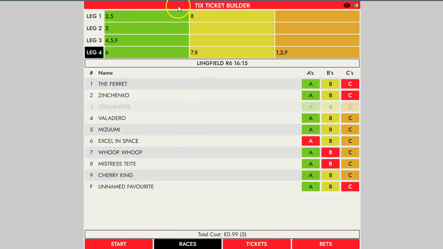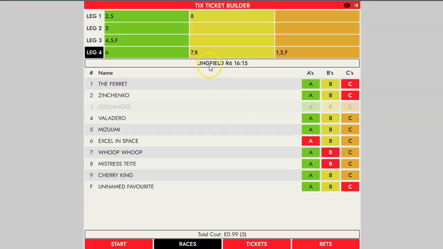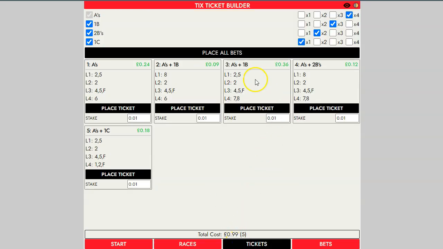Now in this example, we've got two races with B selections. So ticket 2 is going to be 8, 2, 4, 5, fav, and 6. And ticket 3 is going to be 2, 5, 2, 4, 5, fav, 7, 8.